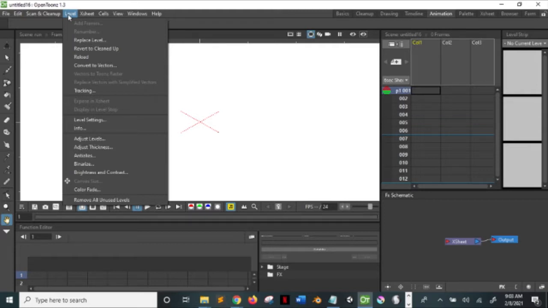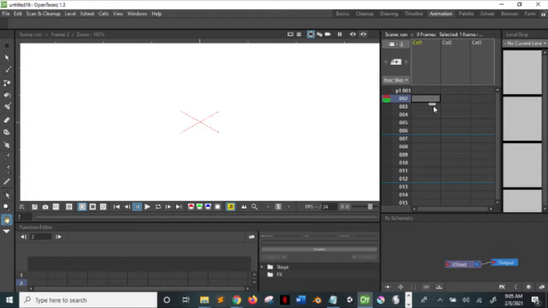Right here, these would be your cells. This would be where you come to work. Go to new levels. This is where your animation will be taking place. You've got column 1, 2, and 3. Down here are all your play buttons for your animation.